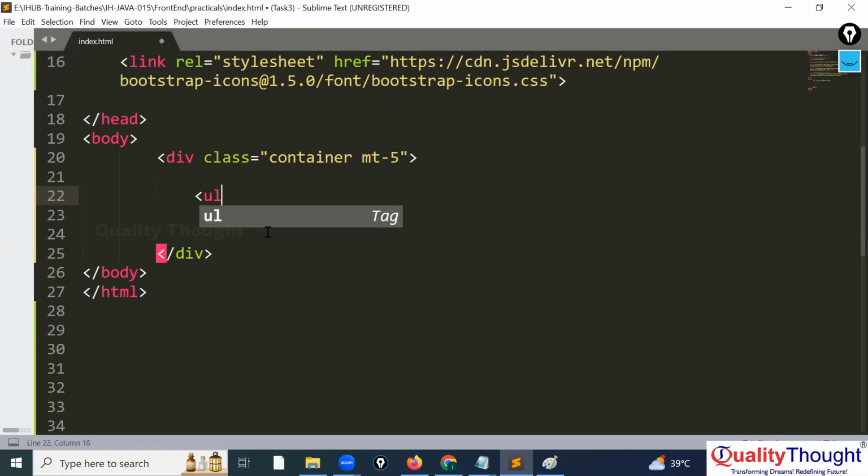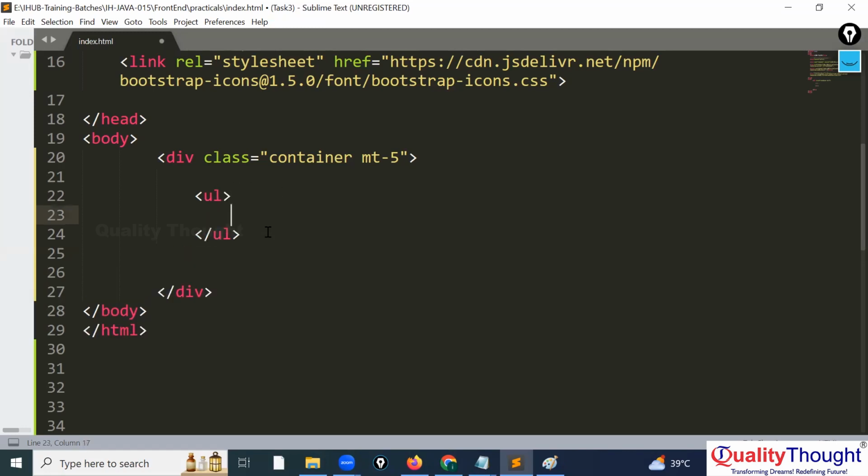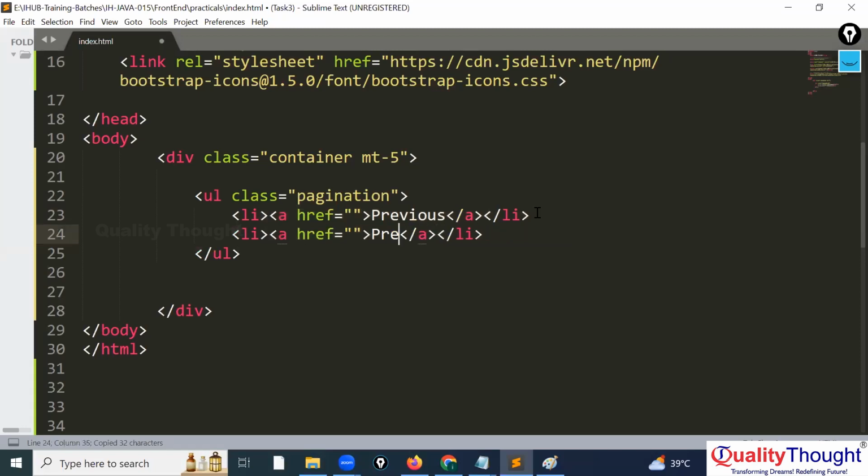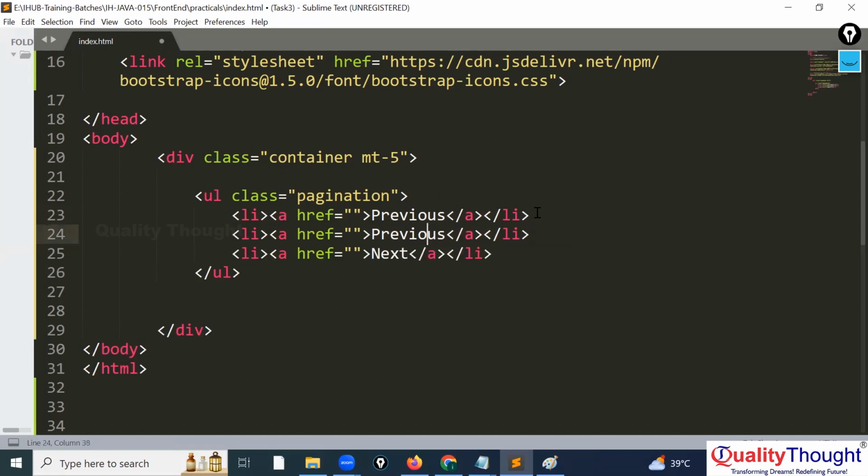So I'm taking an unordered list with class pagination. Here I'm taking list items. Every list item contains an href, a link. I'm giving Previous, then copy, then Next, then One.